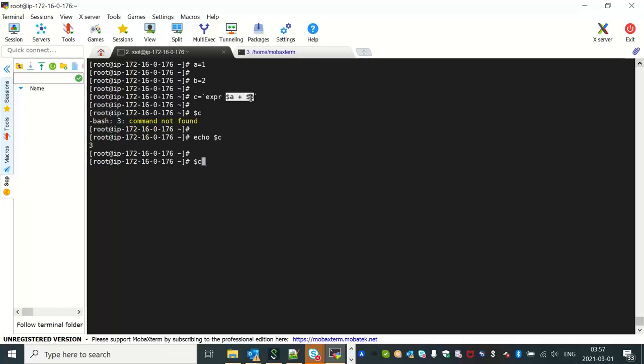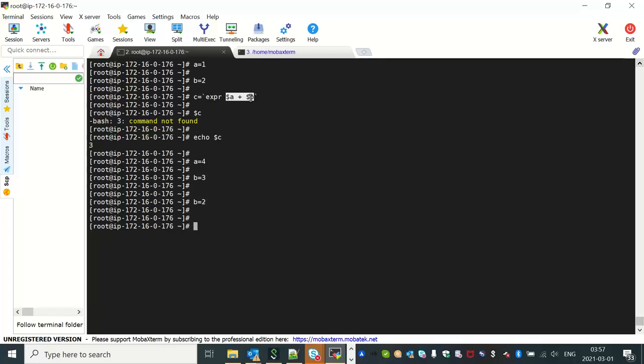Let's say I wanted to divide them, so let me give them some more values. A will be 4, and b will be 2. Now let's give c a value which comes out by dividing a by b. Let's print out c. So c has a value 2. 4 divided by 2 is 2.